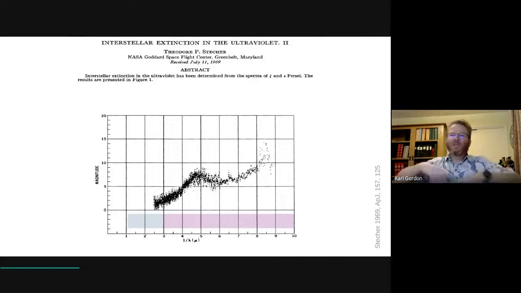There was a significant amount of work looking at the optical extinction curve. The optical extinction curve wasn't that exciting. It basically was linear with 1 over lambda with some wiggles. We're going to talk about those wiggles in a little bit. Those wiggles are interesting, and we've learned more about them.